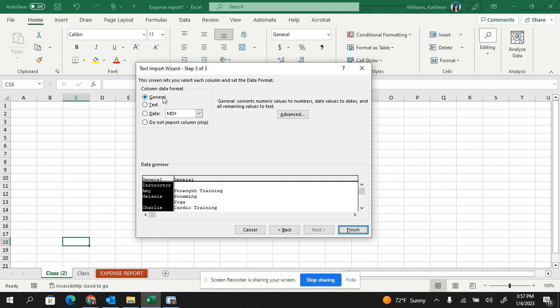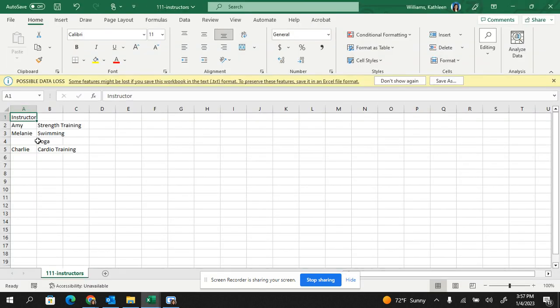It's going to show you how you want the column data to be formatted. We're just going to do general. You could do it as text, but that's these drop down options here. How do I want it to be formatted? So just hit finish, and it pulls in this basic information and puts it into separate columns based off of that tab that was separating it.